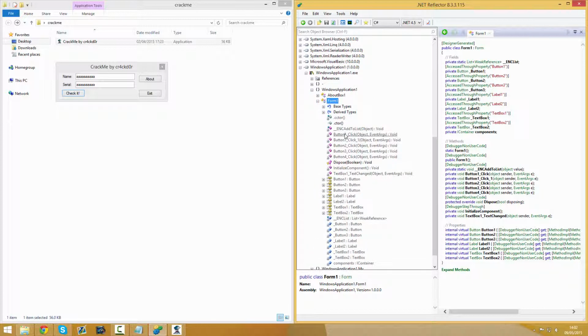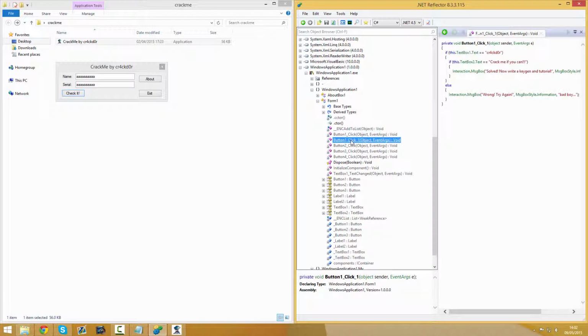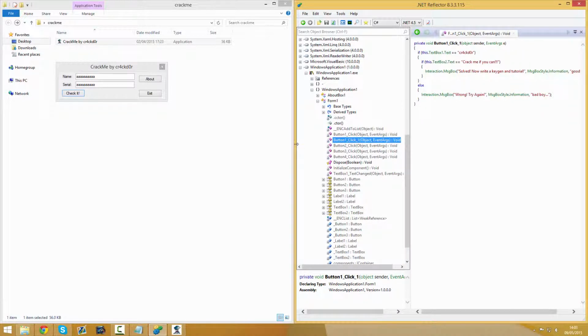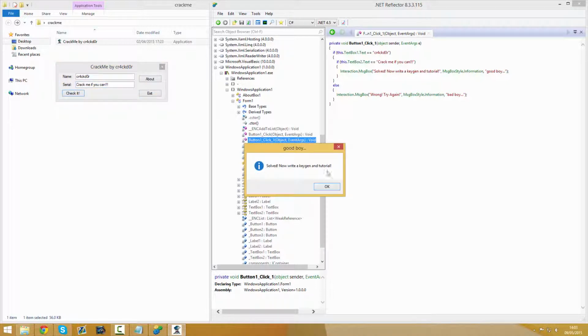So we'll go down and have a look at Button1 click. Now we have nothing in Button1 click. This is what we want right here. Now if we take a look here, we have Crackdoor, crack me if you can. So if we put the name to Crackdoor and we set the serial to crack me if you can, put in the exclamation mark, check it. So now write a keygen tutorial.